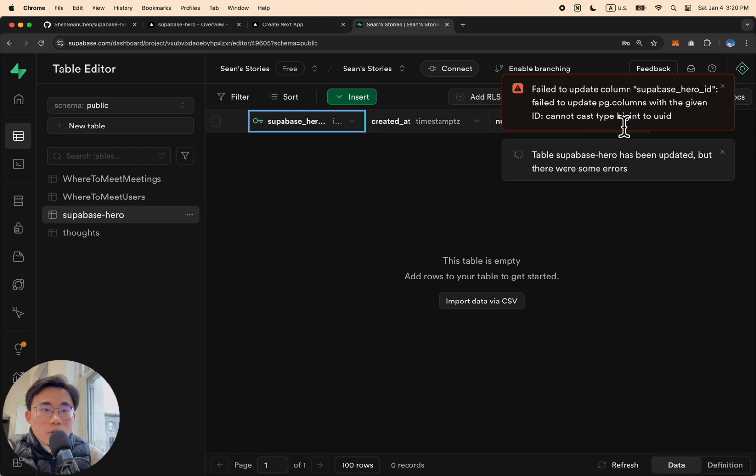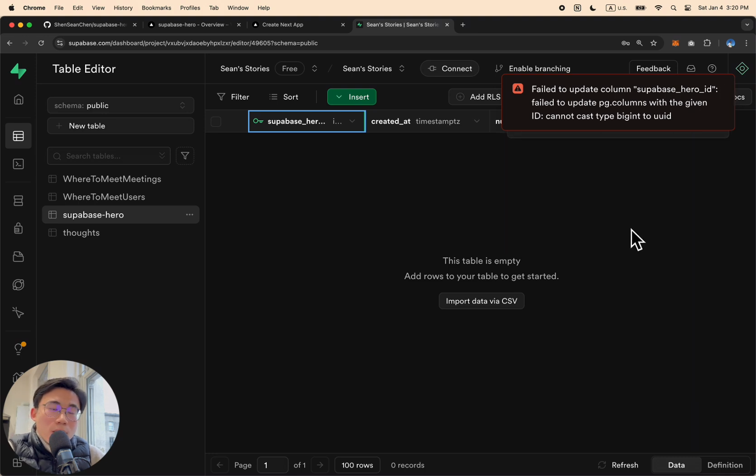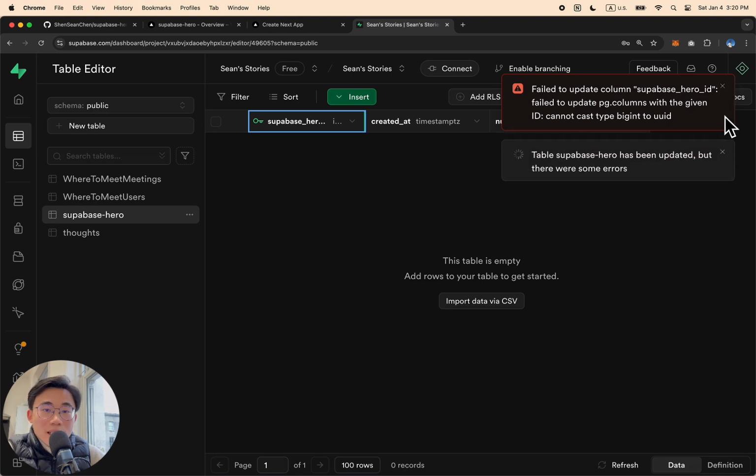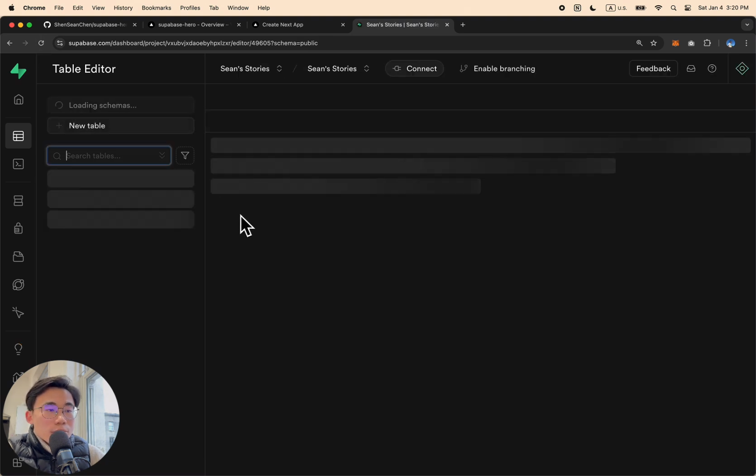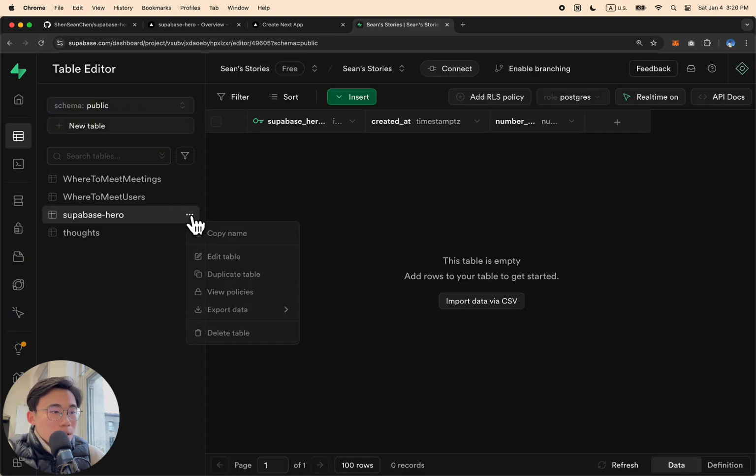Fail to update a column superhero ID. Fail to update pg.columns with a given ID. Cannot cast type bigint into UUID. Right? So there's something wrong. Why? Because we kind of already updated that. This is a number, and now we're saying, hey, here must be a uniquely identifiable ID. So that's not gonna work. So let's refresh it and see how we can solve this problem.